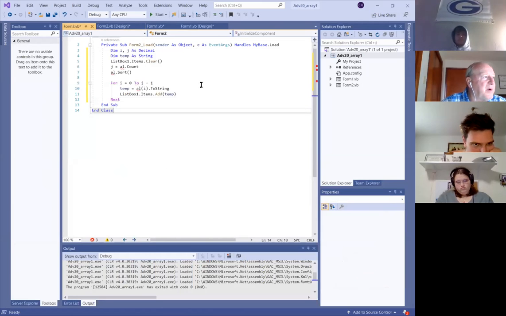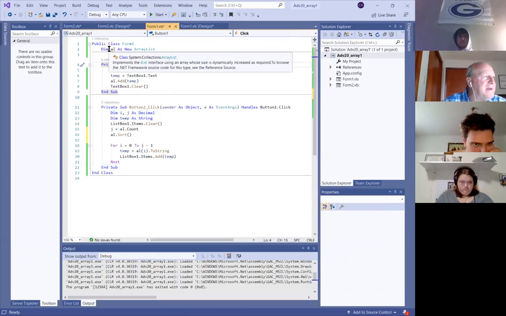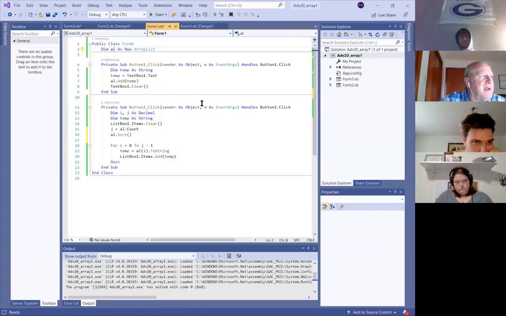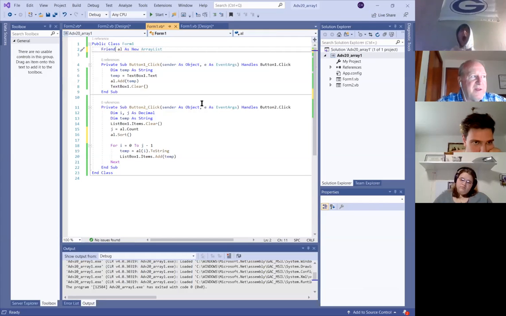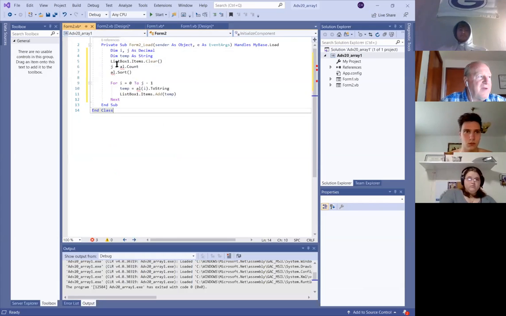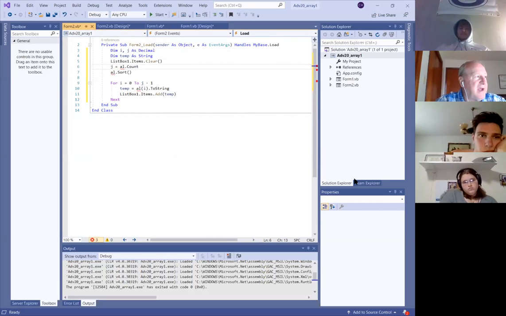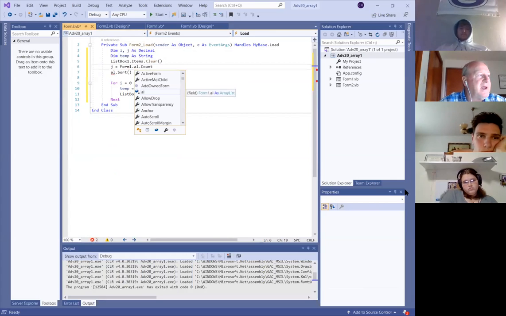Now, we're going to run into a problem. We're going to get an error on the array list, correct? So if I go back to form 1 where I dimmed it, remember dim is the same thing as saying it's private, it's public to everything in this class, but not outside the class, correct? So if I want to make it available to everything in this project, I can make it friend and now it'll share, right? So all I have to do over here now, instead of saying AL, I say form1.al, and then everything works identical.